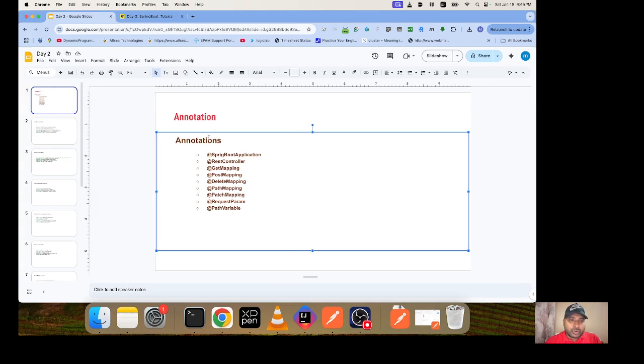Day 2, I am going to explain annotations. What are the annotations for Spring Boot? You see here, @SpringBoot, you already know, is responsible for running the application. And @RestController and the remaining ones, I am going to explain one by one.